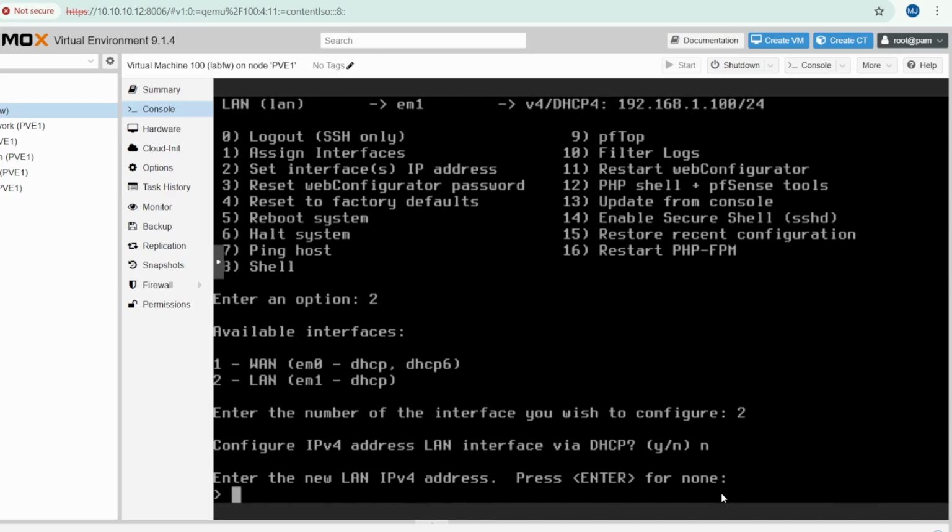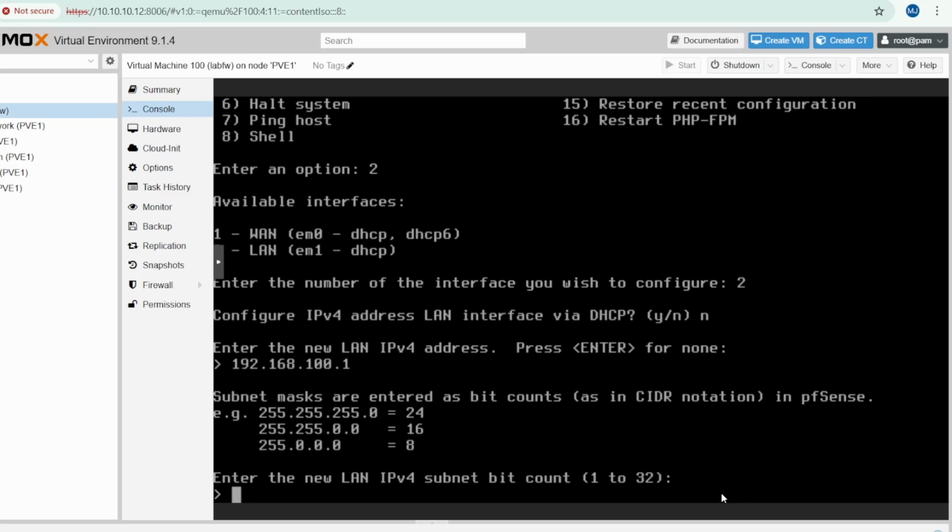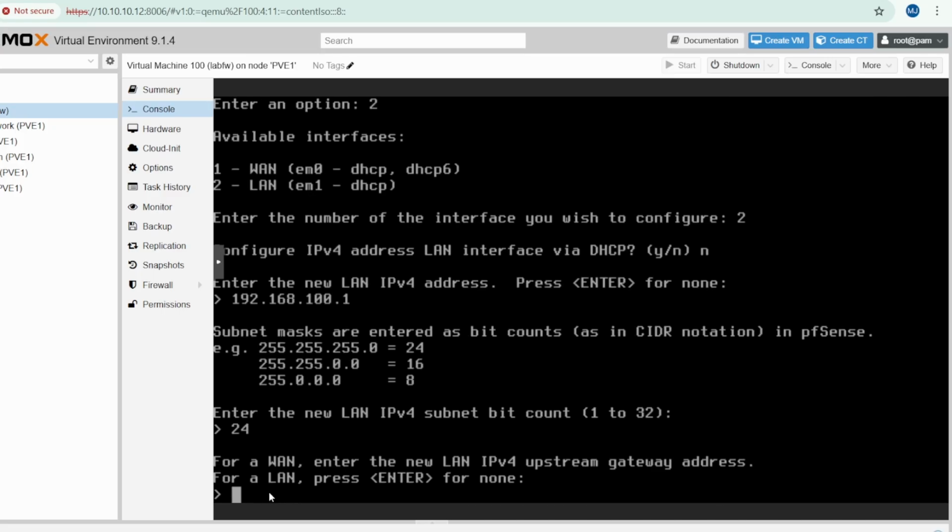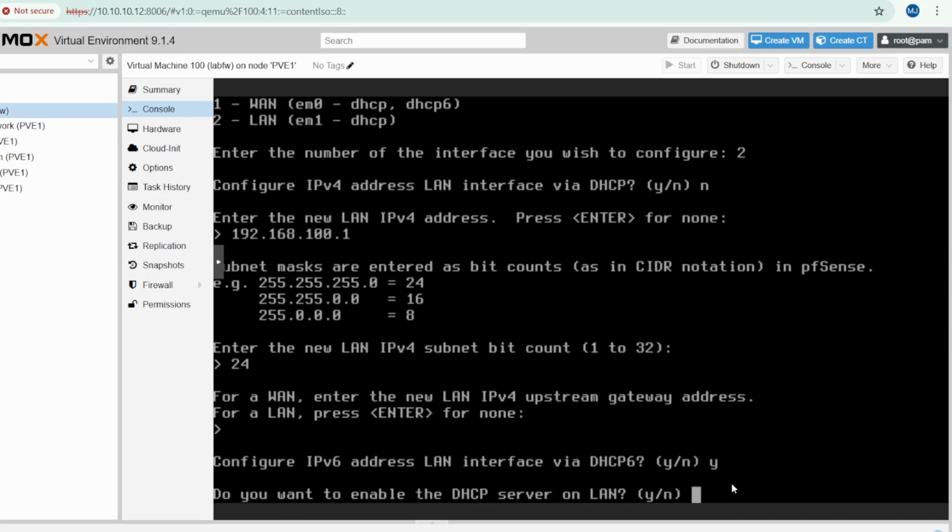So assign the new LAN IP address for the LAN side, and that is going to be 192.168.100. It is going to be the subnet mask of 24. Enter that. And then because this is the LAN side over here, I'm just going to press enter for none. Yes, for now, otherwise it's going to ask me.